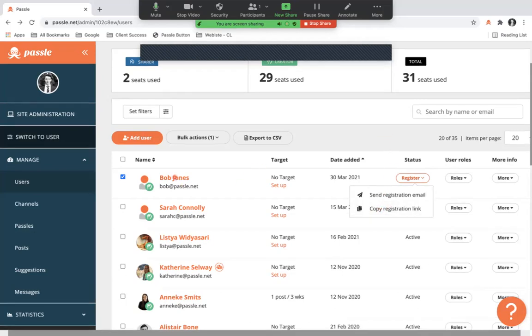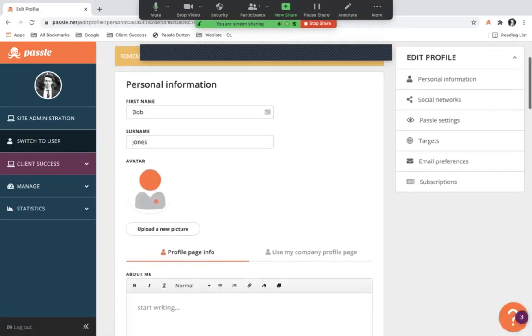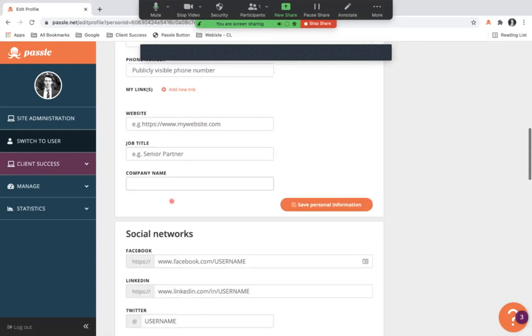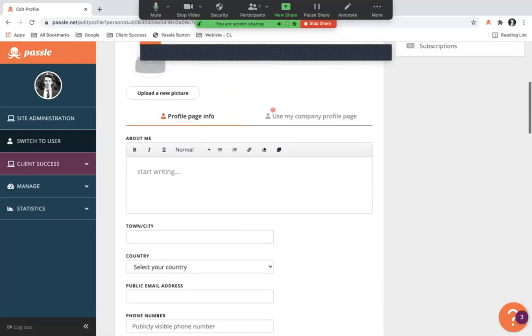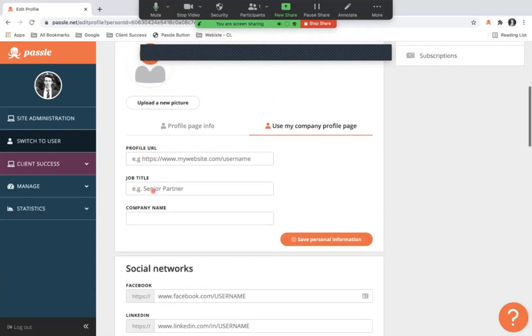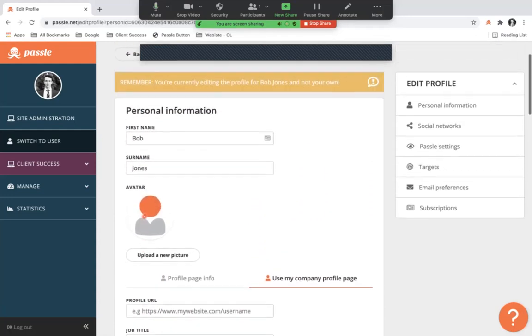Beyond that, if you want to go ahead and edit your new user's profile, you can absolutely do that. You can upload a picture, you can add an about me section and fill in all of the relevant fields. But if you also want to just link this to their existing bio page on your company's website, you can just pop the URL in there and add a title so that people can see when they're authoring content, what their job title is, and you can also link in your company name at the bottom there.